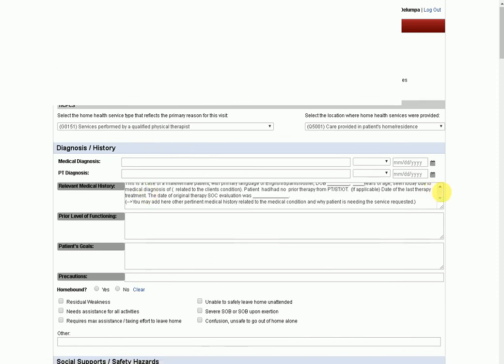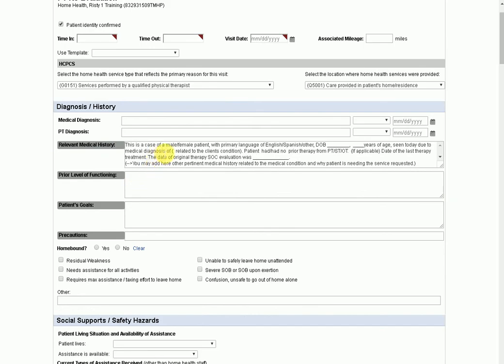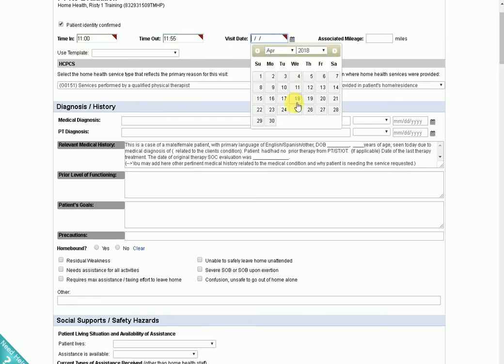You can ask the SC, but for this particular template, we need to put the case, gender, what language, date of birth, the age, and the medical diagnosis here, which you can get from the patient's chart. And then if the patient had therapy before and other medical history. For example, this is only an example, I can put 11 to 11:55, and today is September 18.